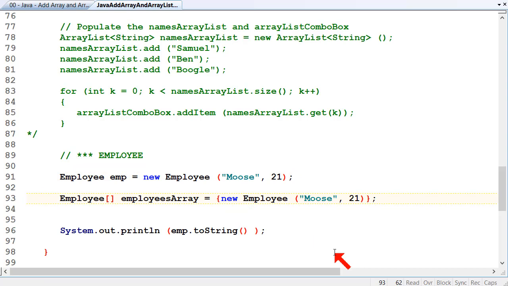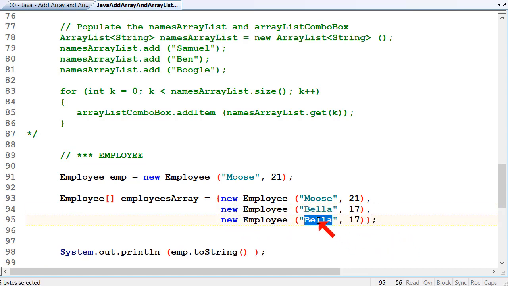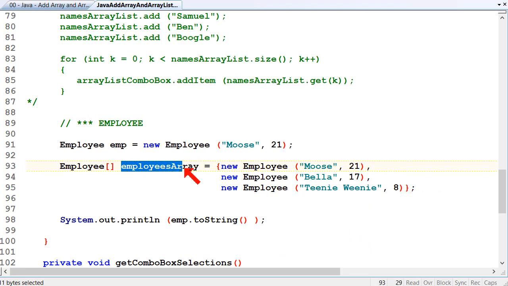So Moose is going to be the first one. Bella, and she's 17. And Teeny Weeny, she's only 8. Okay. So these are all of my doggy names, if you're wondering. They're my doggies.